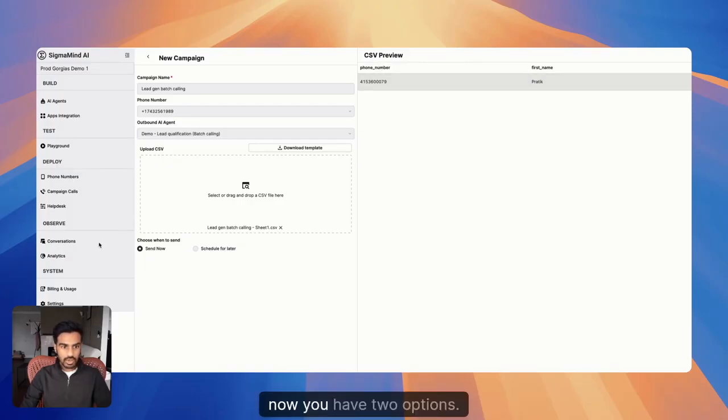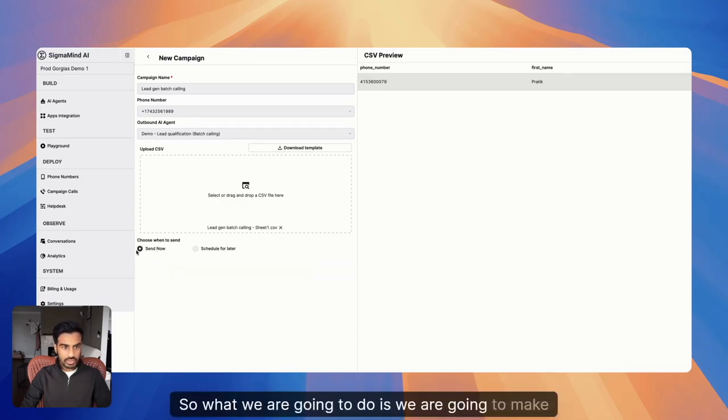And now you have two options. You can schedule the campaign for later if you want. You can set the date, time, and the time zone, and then you can send it now as well. So what we're going to do is make this campaign live. We're going to launch it right now.